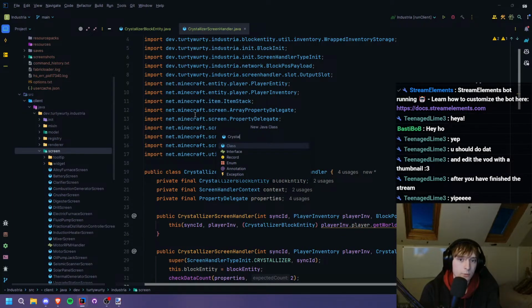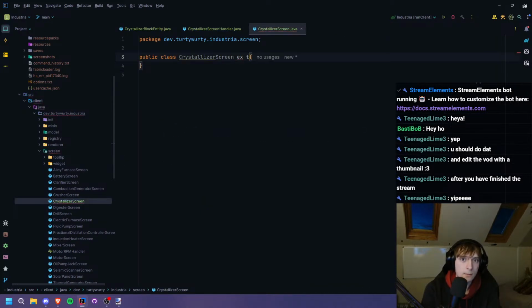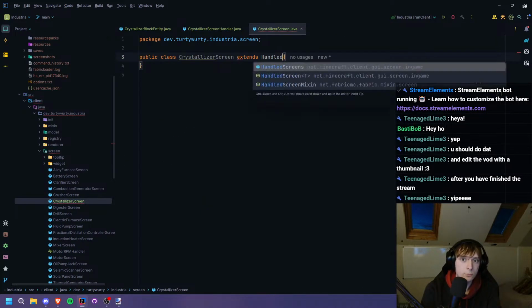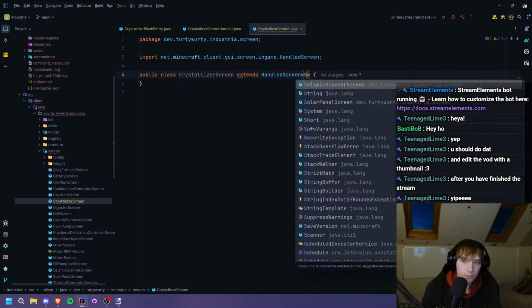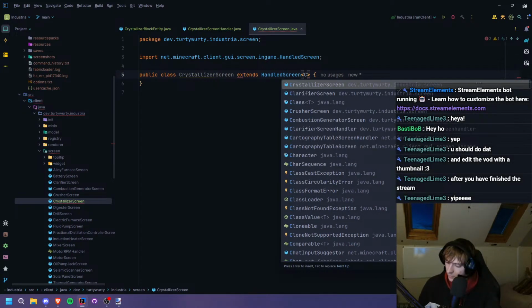So we'll create a Crystallizer screen, which will extend handled screen of a Crystallizer. Oh, I forgot to put my phone on vibrate. I knew there was something I forgot.